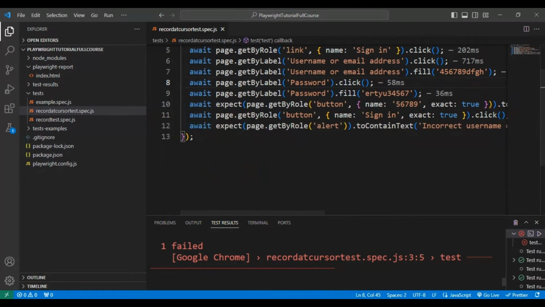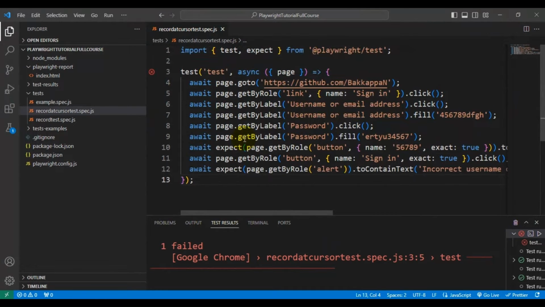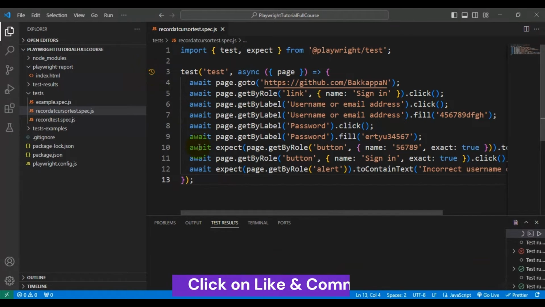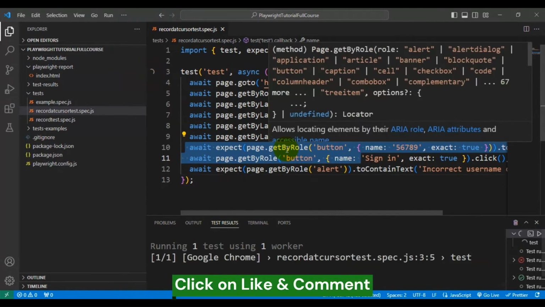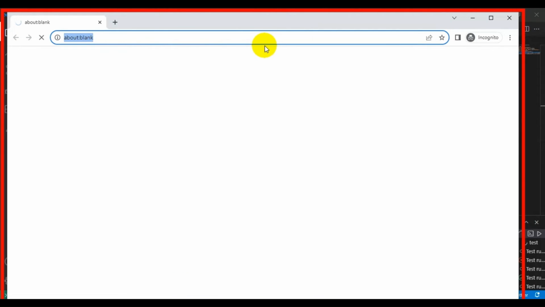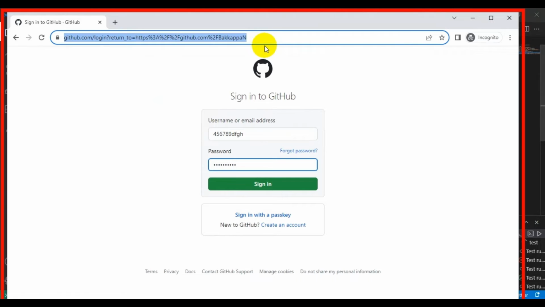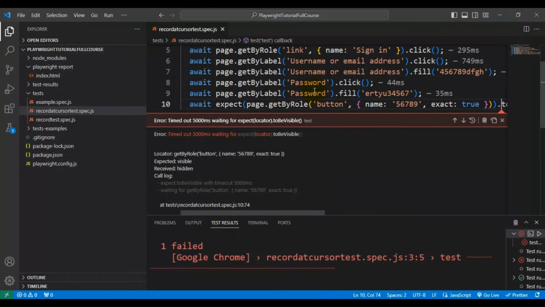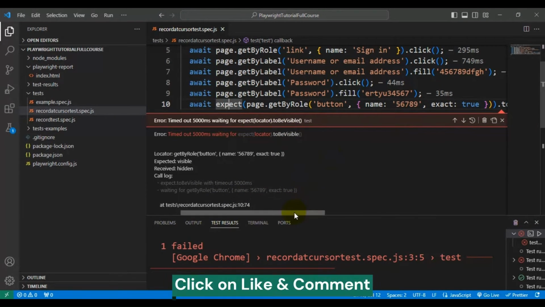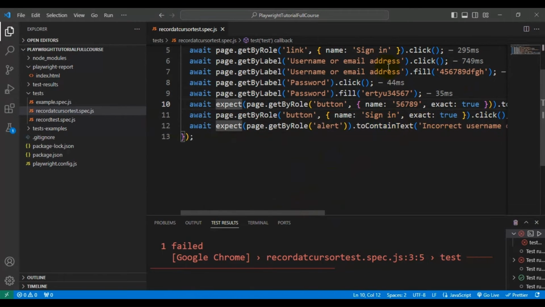So let me rerun it once again. So it has executed in the opened browser because we have checked the show browser option. So now I have closed the browser. Let's run it once again, and it will fail at line number 10 because the element is not visible, then it will not click on the sign in button. So it has opened the URL and performed all the actions, and it will not be able to locate the particular element, that is the sign in button, right? So this is the expected failure, right? And this is how you can use the record cursor feature of the Playwright automation tool.